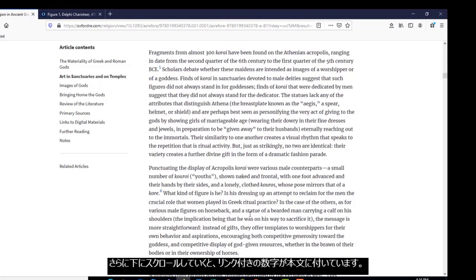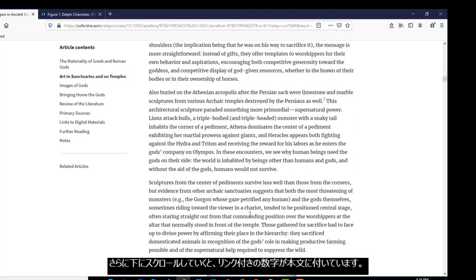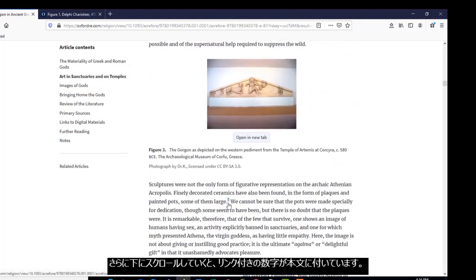Continuing to scroll down, you'll also notice a number of hyperlinked notes that appear within the text, such as this one here. Selecting any of these notes will immediately take you down to the corresponding note at the bottom of the article.